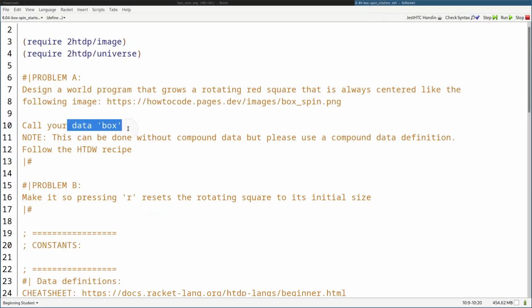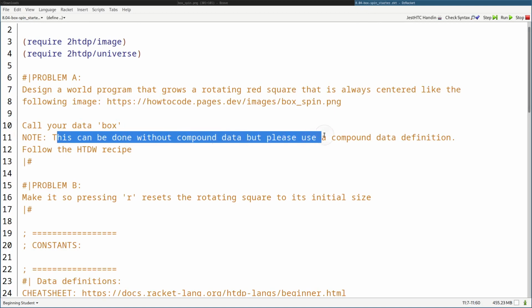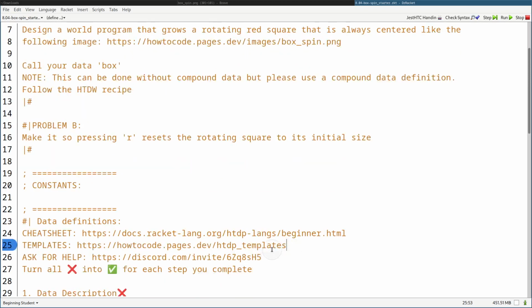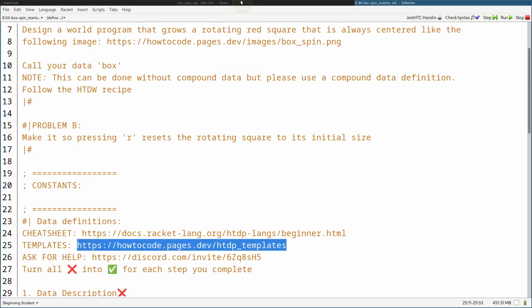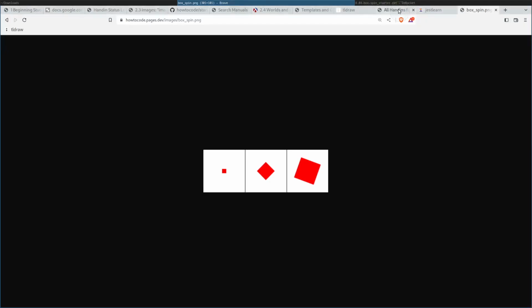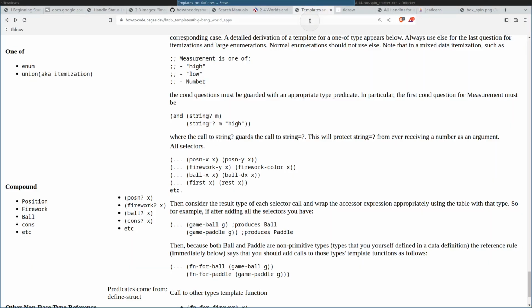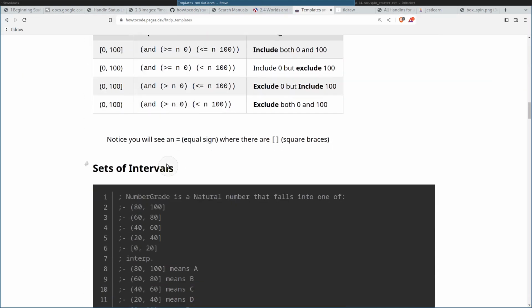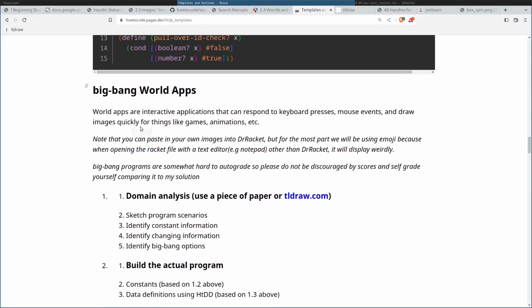Call your data box, and note that this can be done without compound data, but please use a compound data definition. Follow the htdw recipe. You can always find it over here, going to this templates page and then pasting it in your browser. I'm going to paste it in, and it's right over here, Big Bang World Apps.